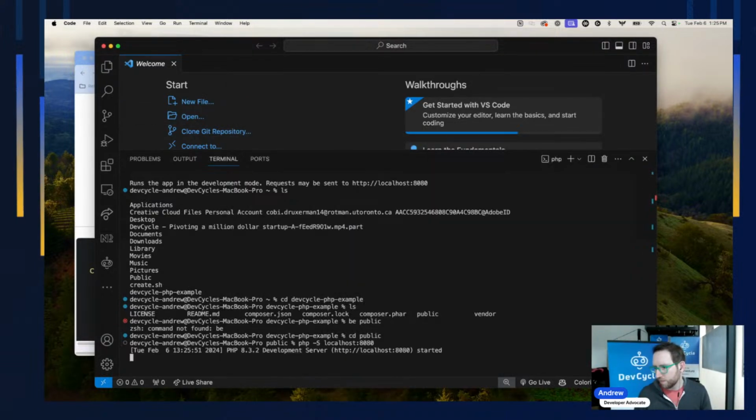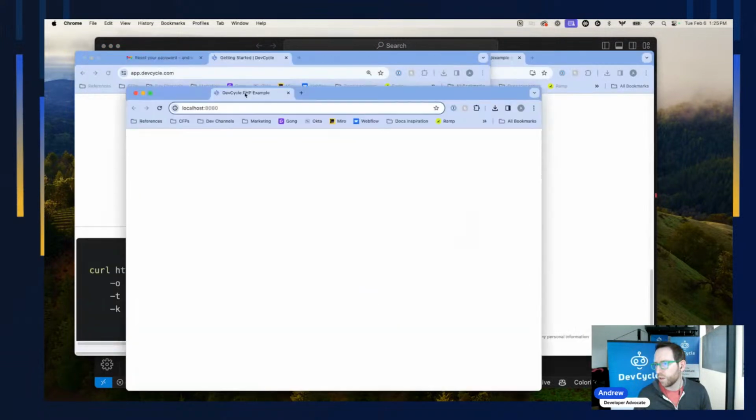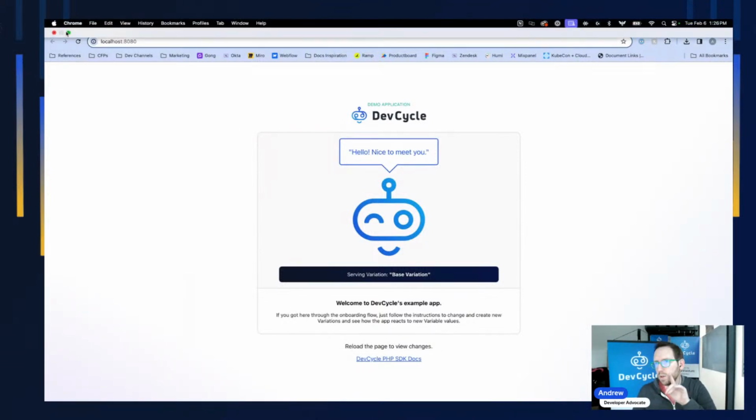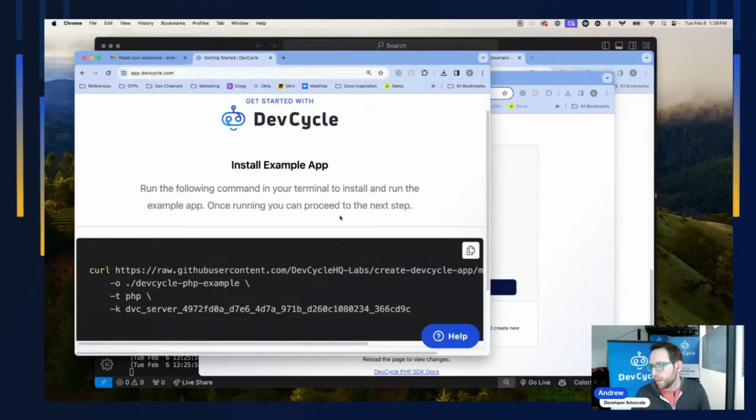Paste that, and let's see if this runs this time. Okay, here we go. So for some reason we were getting the error there. And here's kind of our base variation that we see. Now, if I show you this, so this is running, this is exactly what should be happening.